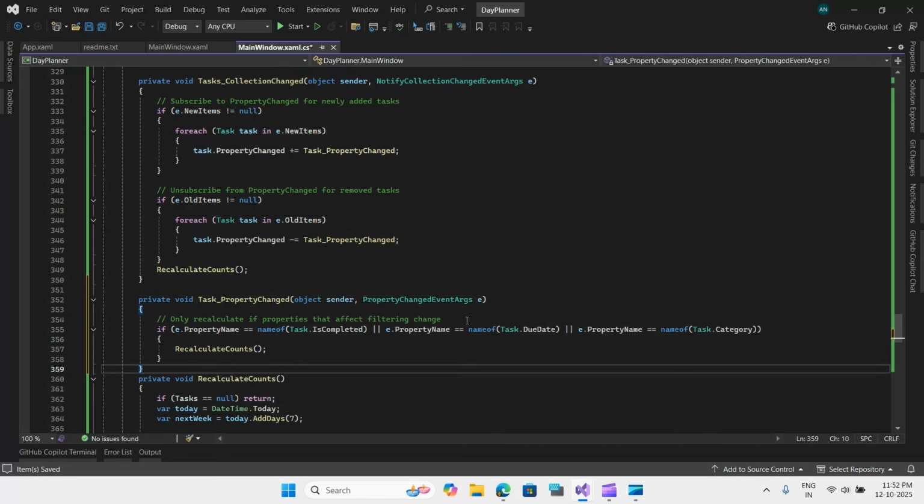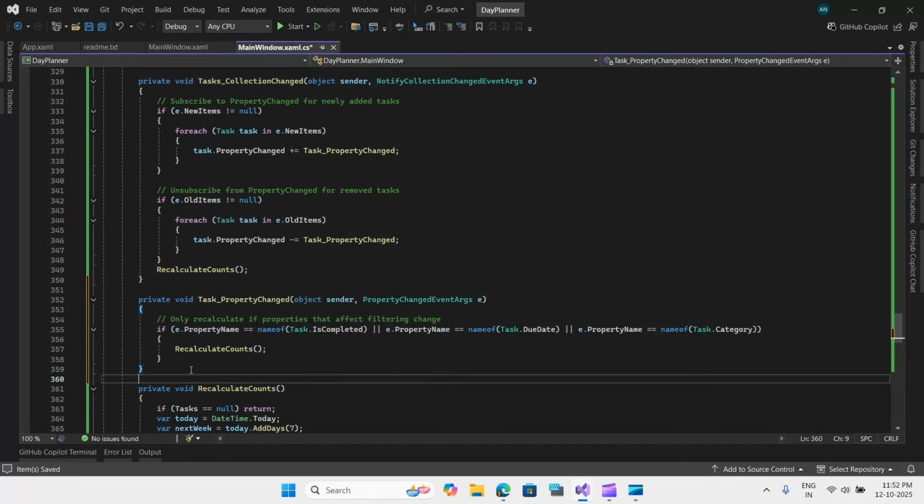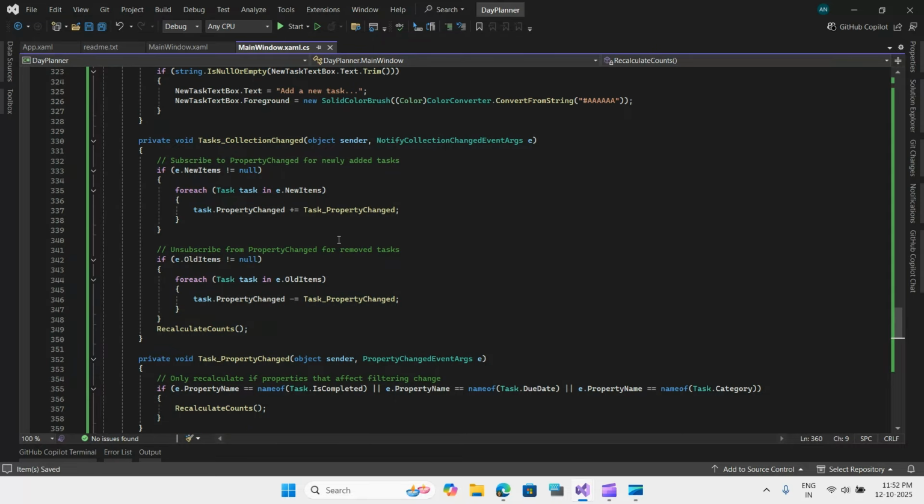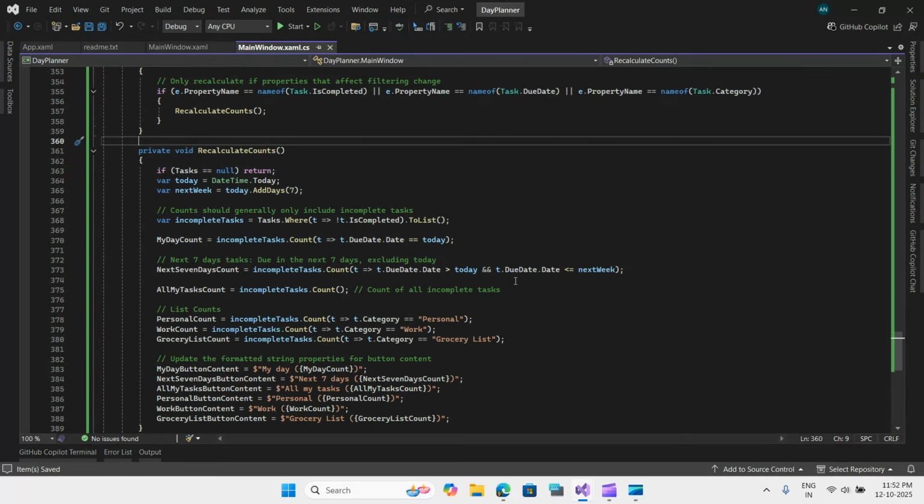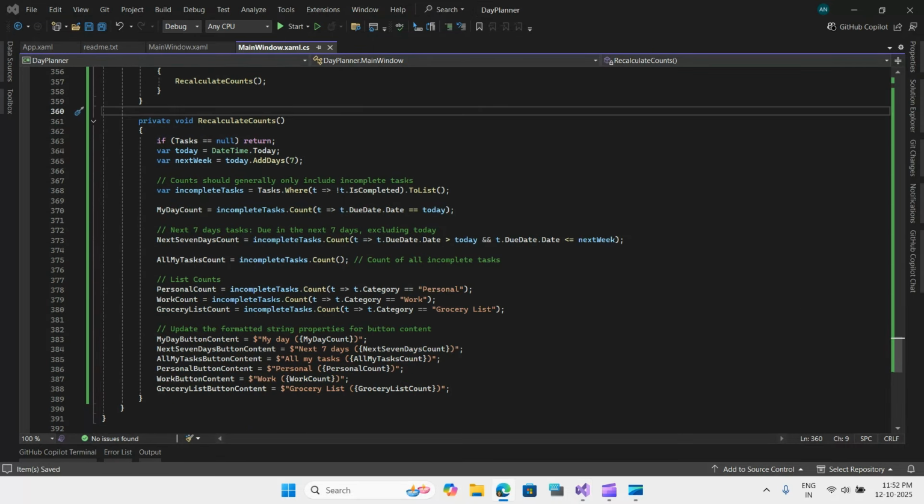And it will recalculate if the properties that affect filtering change. So these are some of the filtering properties that will take care of the changes to the sidebar elements. So now I think we are good to go. The only thing that is left is the counting logic that we talked about, and finally the things that we need to talk about are the converters and the filters.